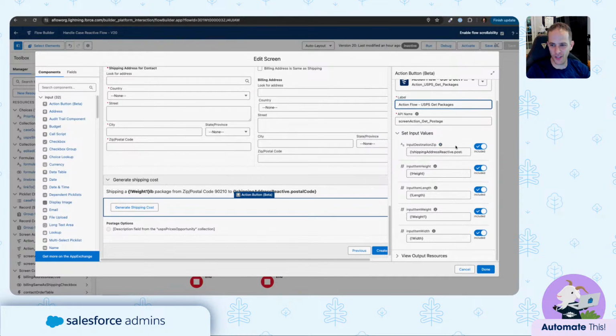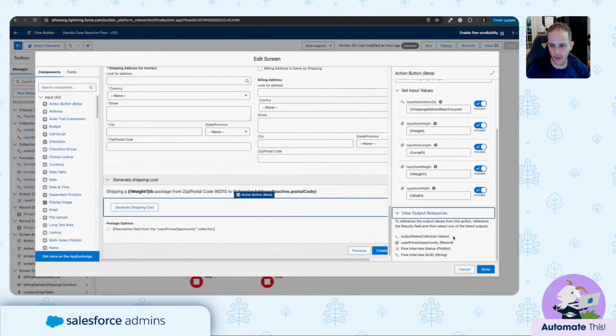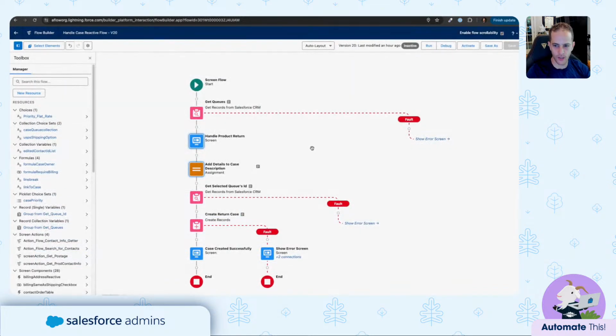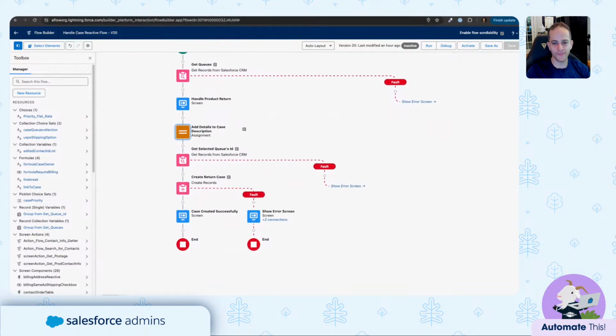So it takes in a destination zip, height, length, weight, and width. And then what I do is I output a collection of Apex types that we then put into a bunch of choices. Actually, I'll share in the blog post, but due to the structure of the API, I had to do some fun concatenation to get different fields put into the choices. So fun demo overall. I really enjoyed putting it all together and learning about all the quirks of the USPS API.